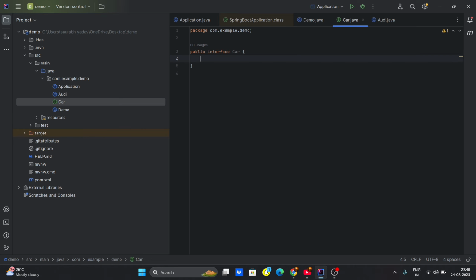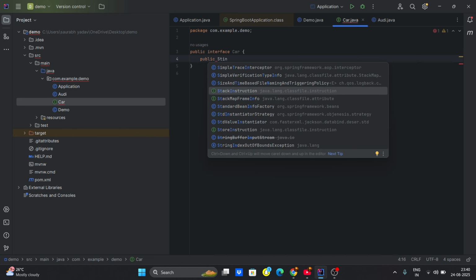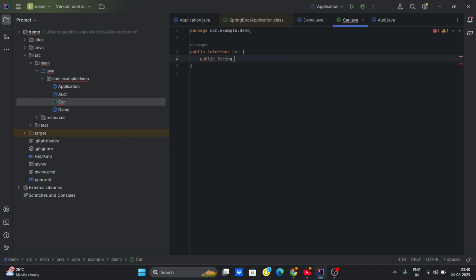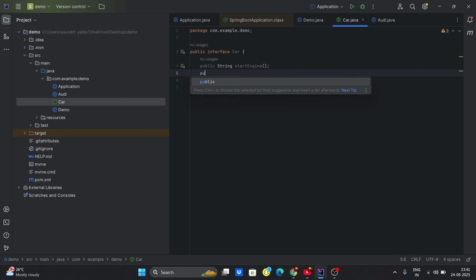Inside the interface we must declare the car properties that we have, like a car that starts automatically and maybe applies the brake. Those are the two methods we apply here. First we make a method for the car property, apply brake. So we write a method: public, and the return type is String, startEngine. And another method is applyBrake, so we have another method: public String applyBrake.